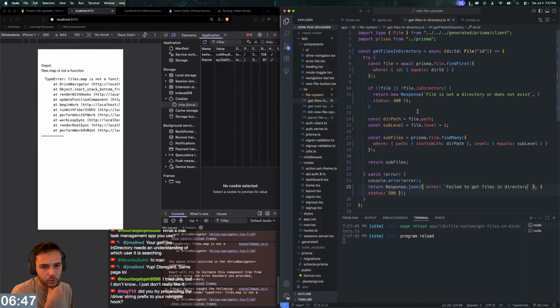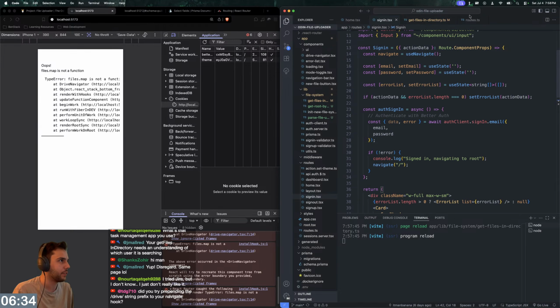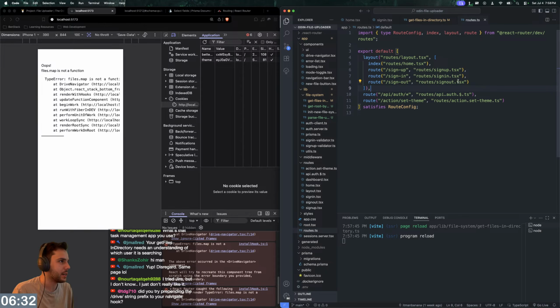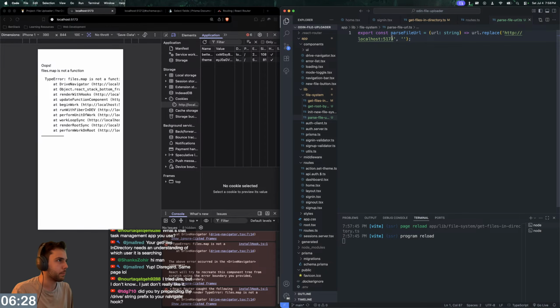Do you try prepending the drive string prefix to your navigate hook? I'm going to after, Tyler. I'm not going to worry about the actual navigation yet. I just want to get this query to work. And then once I do that, I'm going to prepend it. So if I prepend it in here, I need to update my parser to do this. So then /drive/, that'll be the root, right?